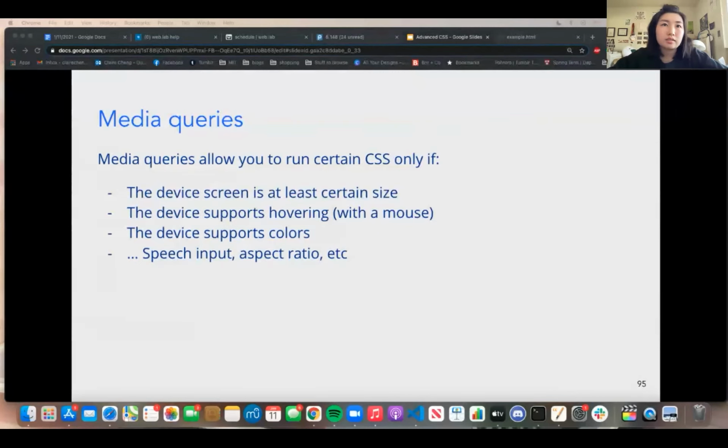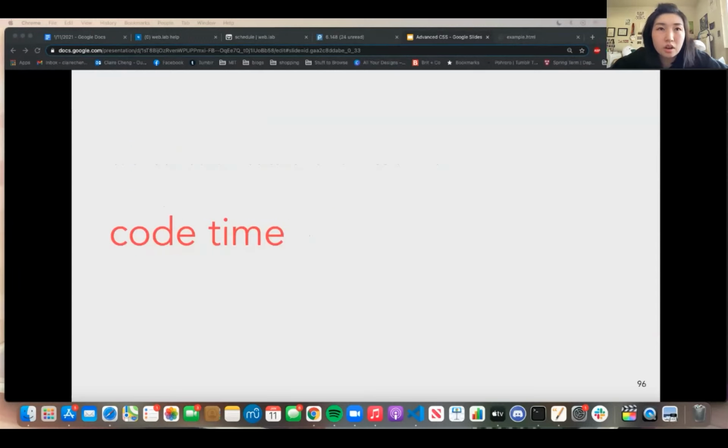So you can check if the device screen is a certain size, if the device supports hovering, if the device supports certain colors, or if it supports additional features like speech input, aspect ratio. Yeah, you can just control these things. Okay, back to our code.